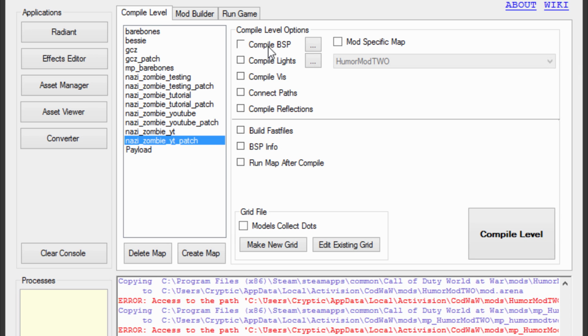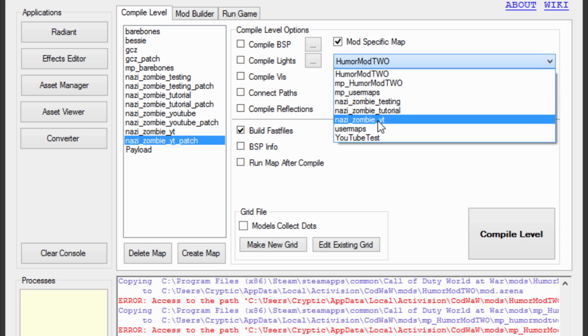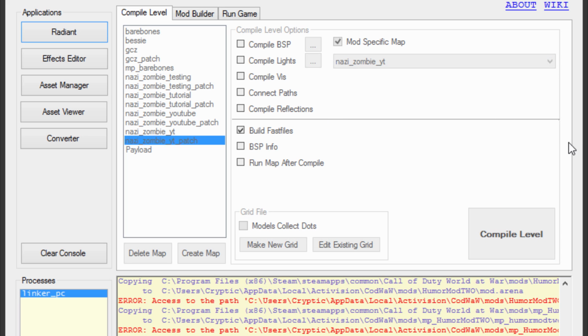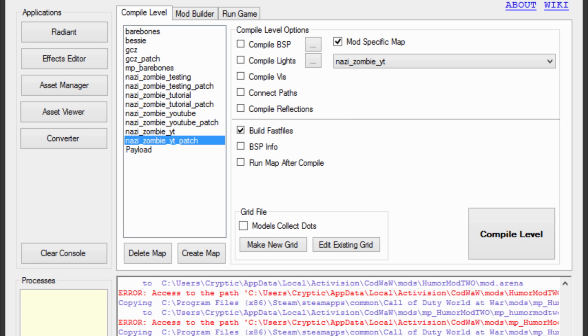And this one, we're not going to choose compile BSP or lights or paths or reflections. We're only going to choose build fast files and mod specific map. Choose your map name again, and then compile the level. This will be super fast. Look at that, it's already done.